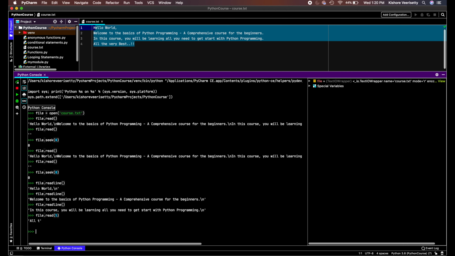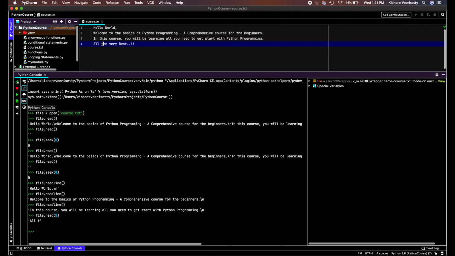So if you hit enter, now you see all T. We have actually asked it to read 5 characters. If you see here in the last line, we have A, L, L, a space, and then T. So while reading, it considers the space also as a character. That's why we got the output as only these 5 characters.